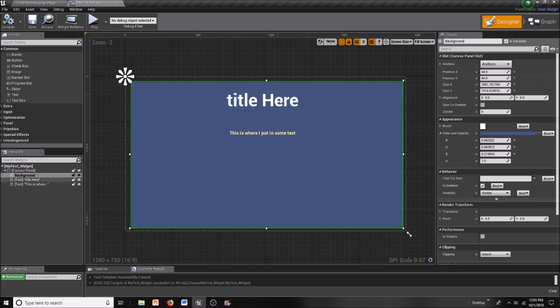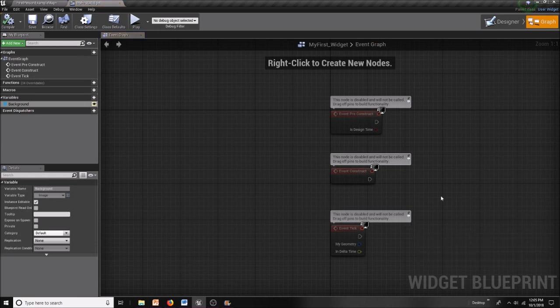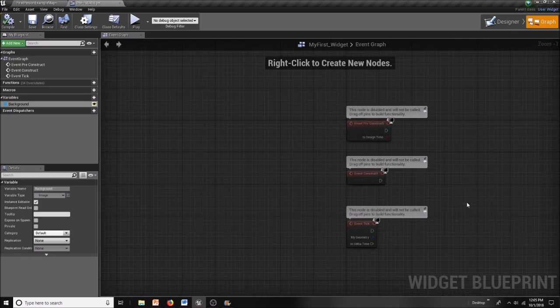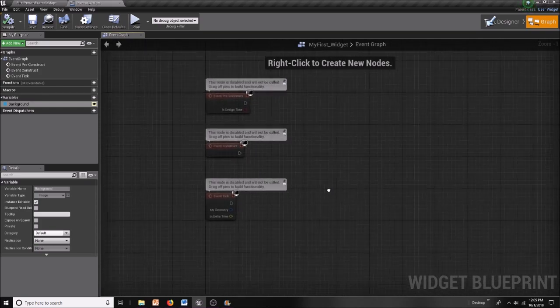Now, if you notice, if we look at our editor, we have two tabs up here on the right. We're in the designer portion. This is where our desktop or our screen is, where we can decide how it looks. If you click on the graph, this should look familiar. This is where you can set up the blueprint area and any code to execute that's associated specifically with things in the widget itself.